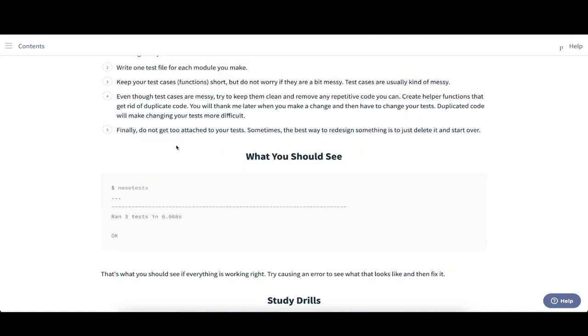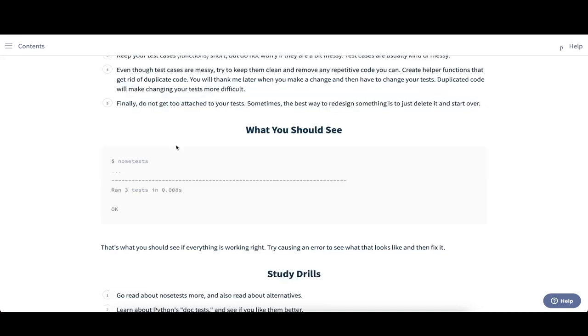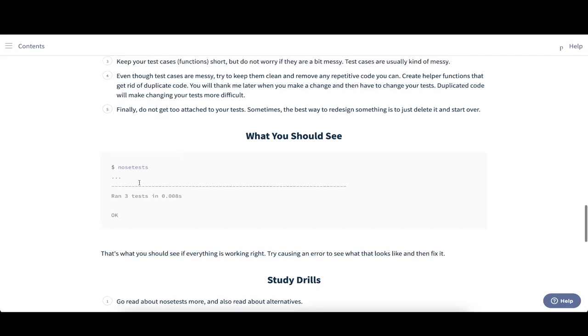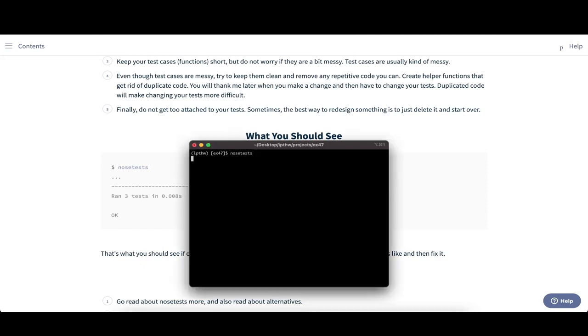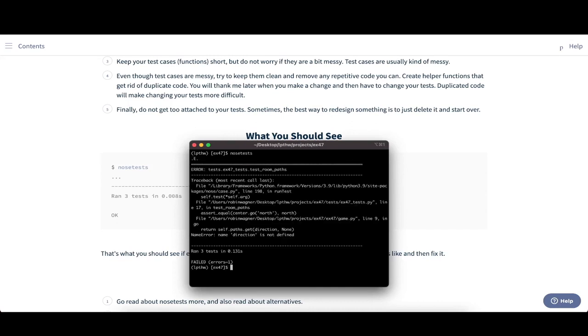All right, so we set up our production code, our game.py code inside of our project folder, and also our test cases into our tests folder. Now, if everything has been set up correctly, we should be able to run nose tests and see that we execute those 3 tests that we specified before. So let's just take a look at that and run nose tests, and see if that works.